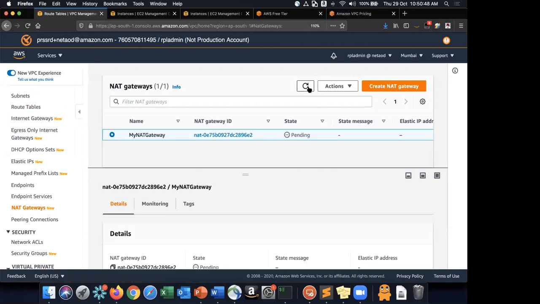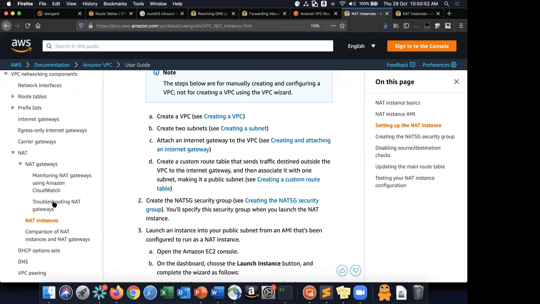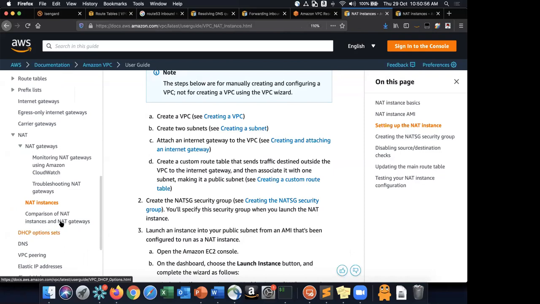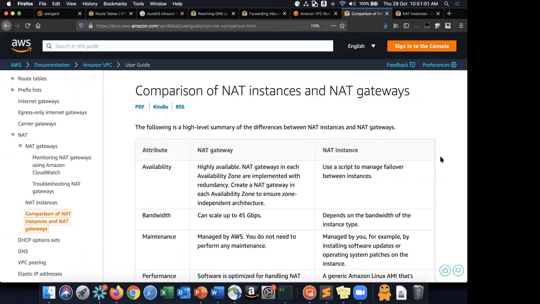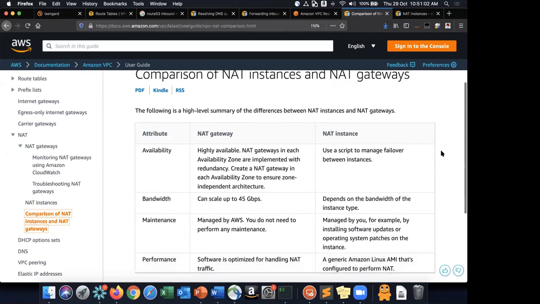Okay, it'll take about 5 minutes for the NAT Gateway to get provisioned. In the meantime, let's look at some comparison of NAT instances and NAT Gateway. Right, comparison of NAT instance and NAT Gateway.